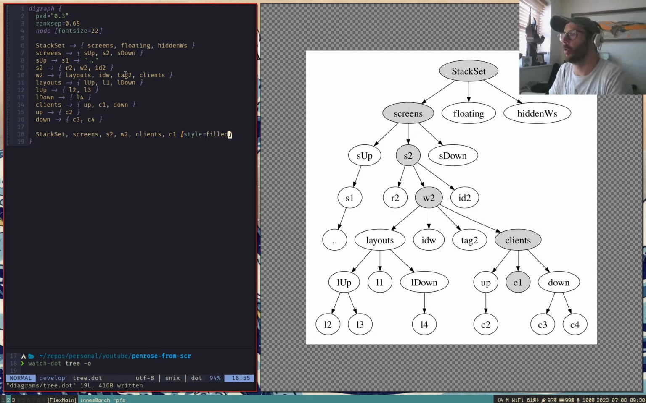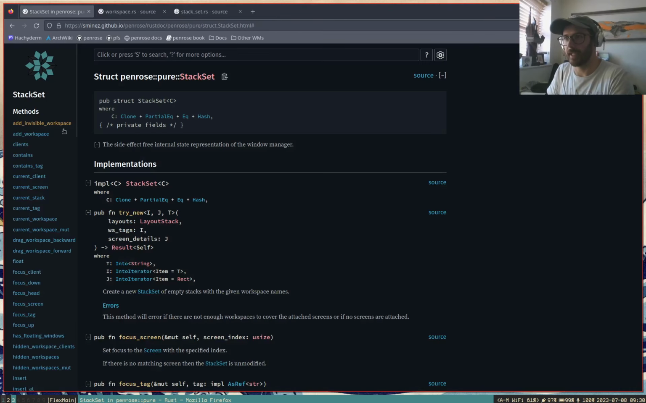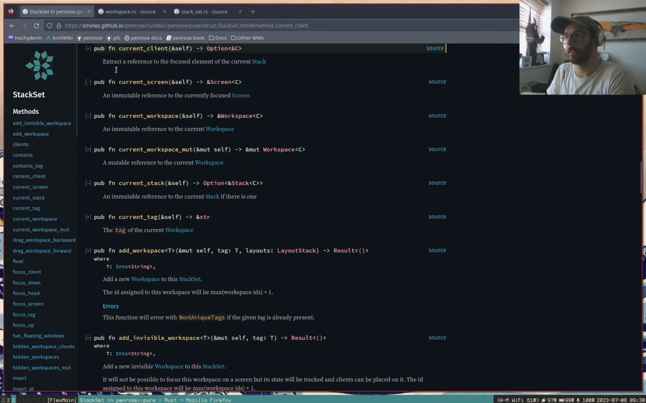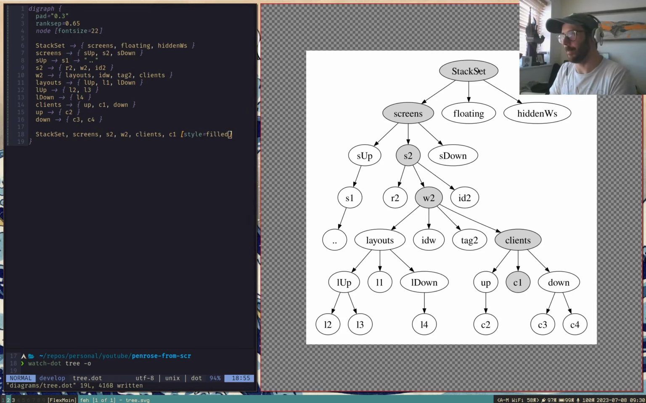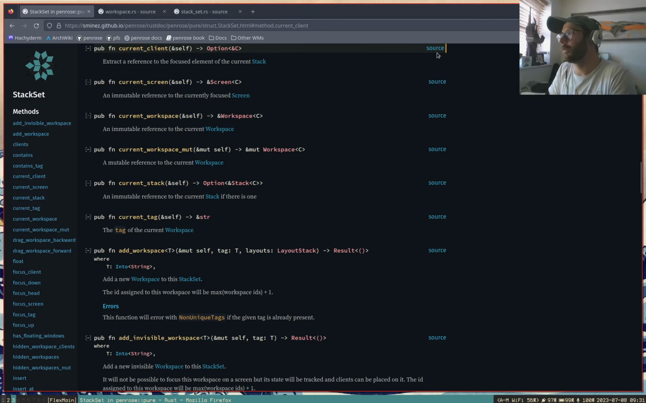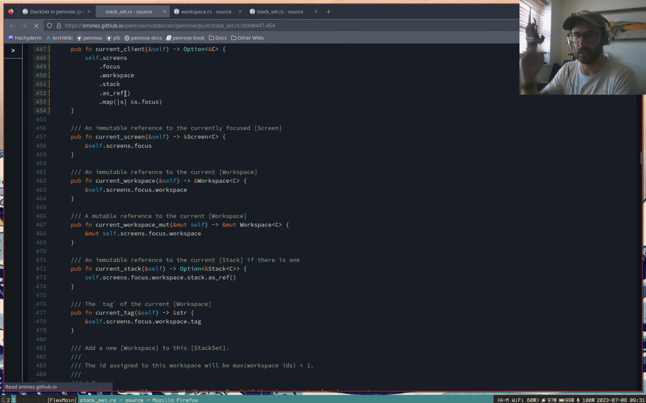So if I'm looking for the current focused client, if we go back to our stack set, current client is going to give me optionally a client. That's a method on the stack set to say, hey, I want to work with the current client window, give me access to it. Well, this is how that method works. It's saying, okay, for the current screen that's focused and its workspace, if it has clients, give me the focused client. And if you look at the source, I'm pretty sure that's what it looks like when it's implemented as well. You'll see it's just a chain of methods going through that.